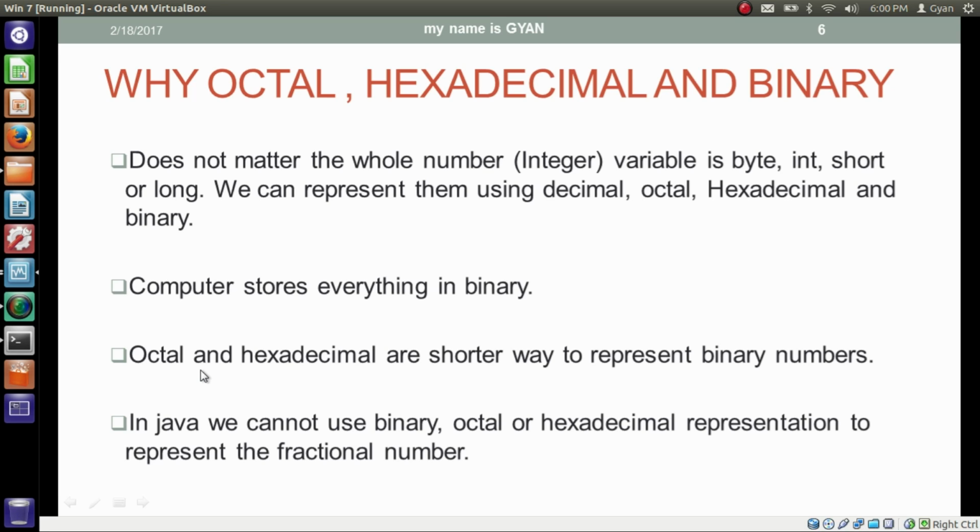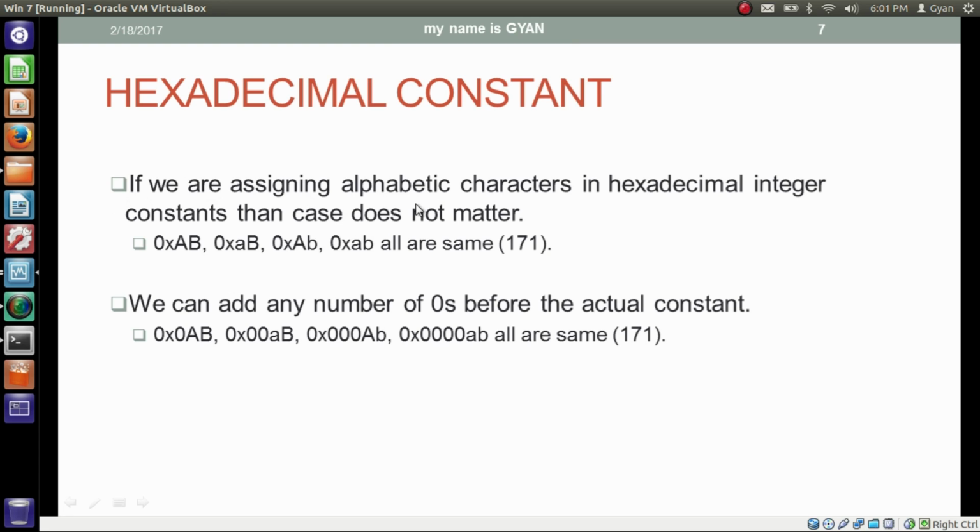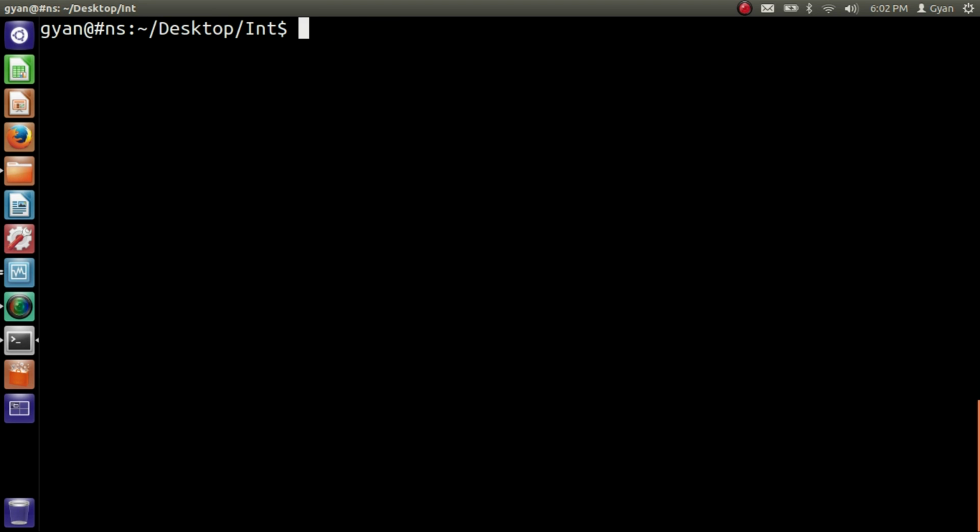But octal and hexadecimal numbers are only valid for integral data types. In Java, we cannot use binary, octal or hexadecimal representation to represent a fractional number. If we are using alphabetic characters in hexadecimal integer constants, then the case does not matter. That means 0xAB, 0xaB, 0xAb or 0xab, all are the same. Means all are 171. Let me execute this program stored in the file name first2.java.